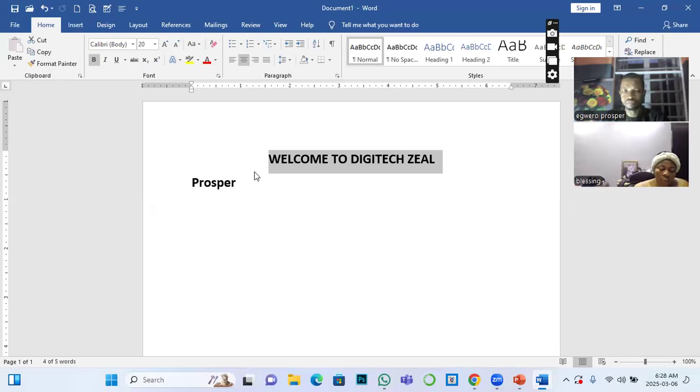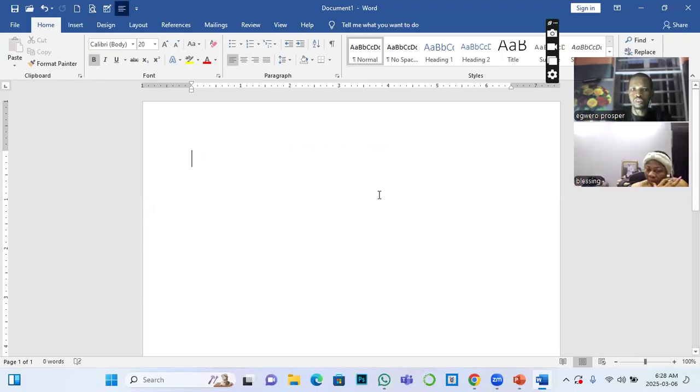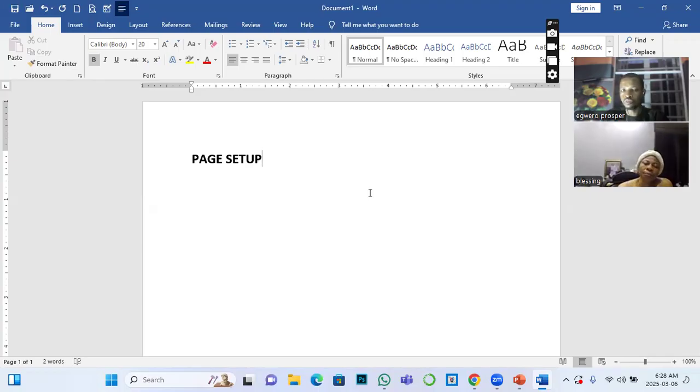tests. Exactly. All right. Now, before you start your word processing, there is something you need to do, which is called page setup. Page setup. It's just like when you get to an office in the morning, you take time to set up the office before that day's activities commence, right? You arrange the office, you clean the office because you are expecting customers to come. So you are preparing the office for the activities of that day. That is what we mean by page setup.